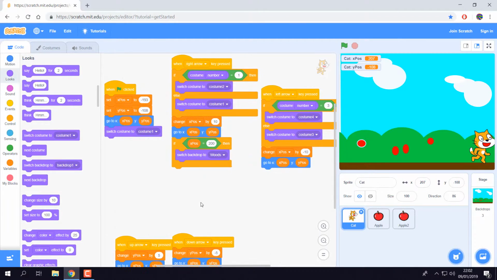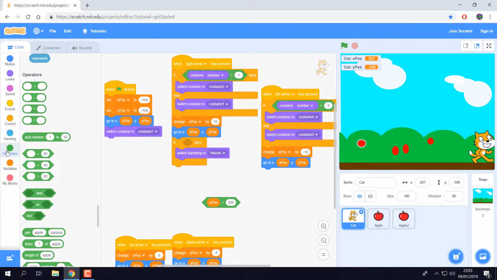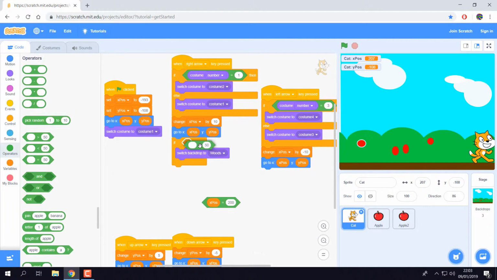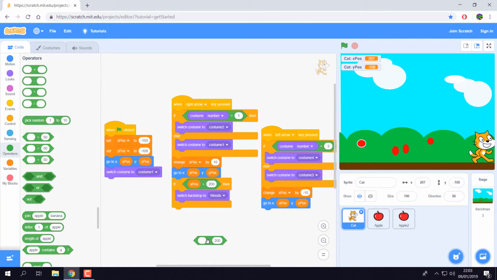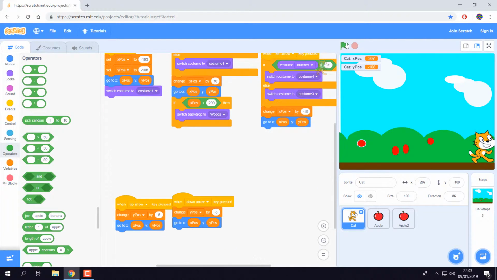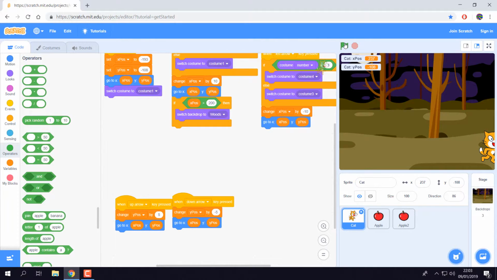So it didn't work, because we never get exactly to 200. So rather than using equals here, I'll take that out for a moment, go back to my operators, and use greater than. So if it's greater than 200, I'm going to change the backdrop. Let's try this again. So I walk all the way across, I get to the end. Oh, I'm at the woods.